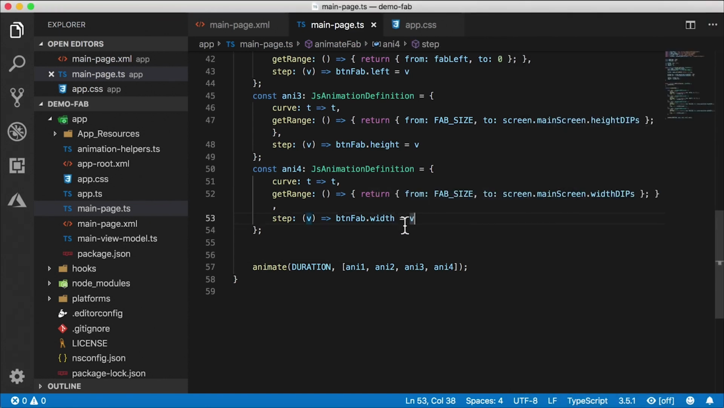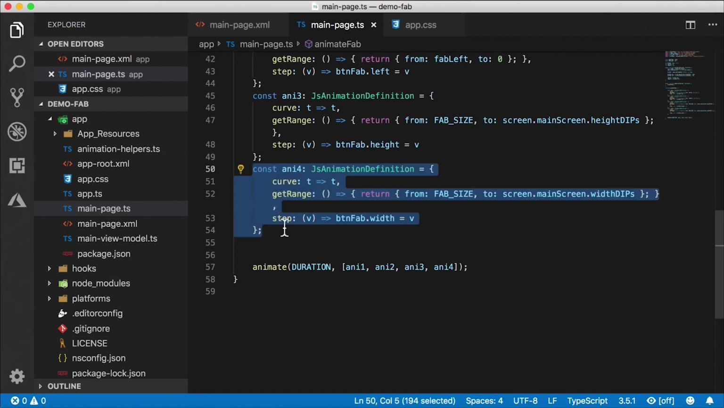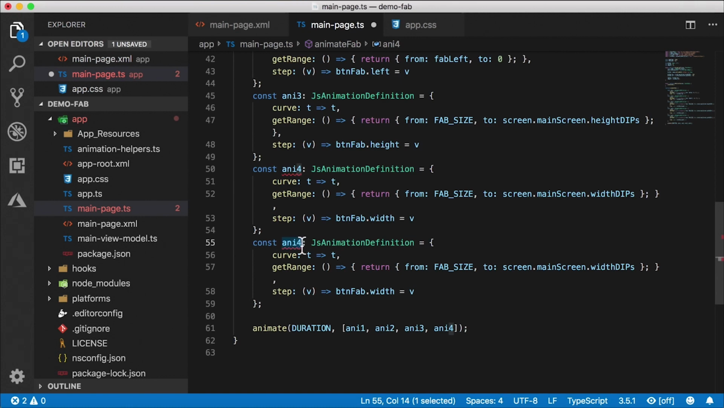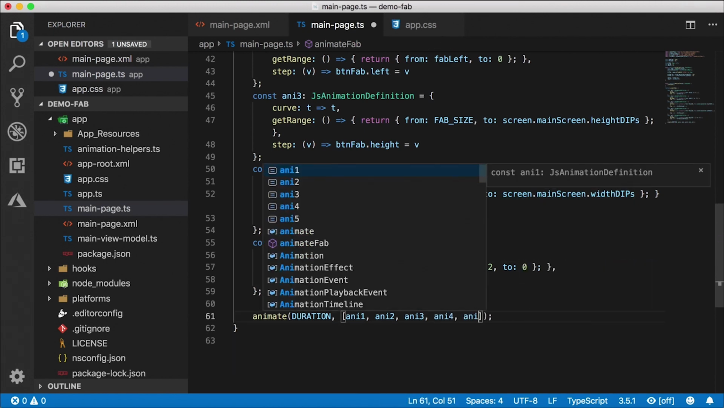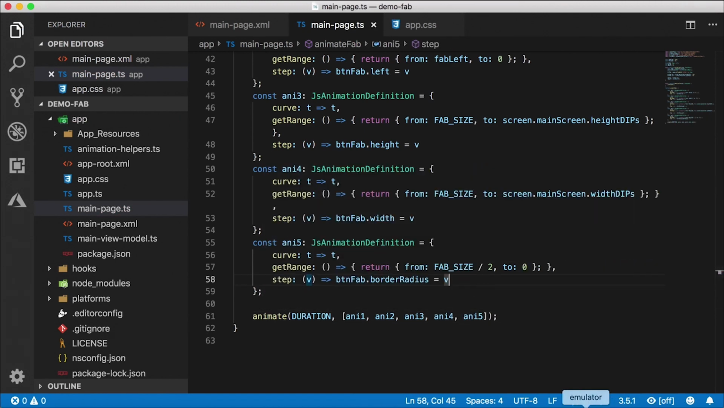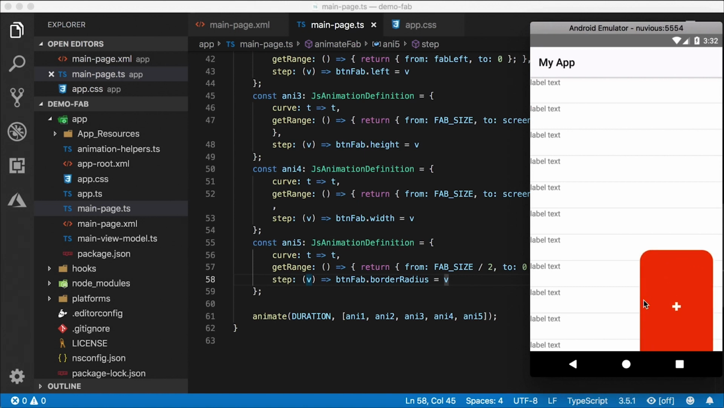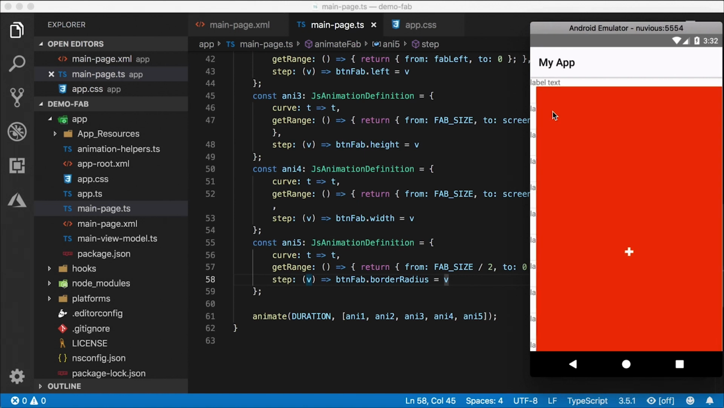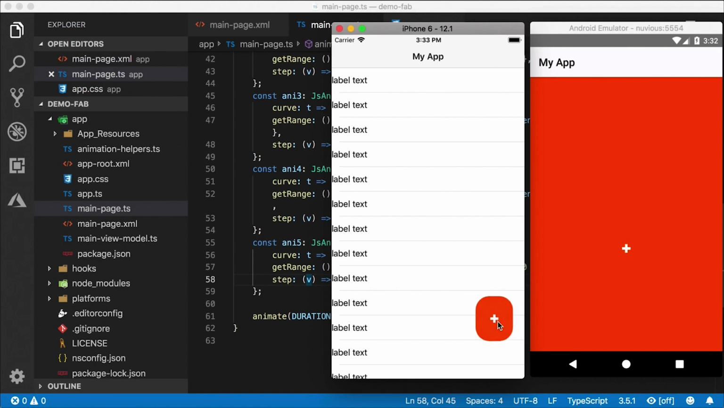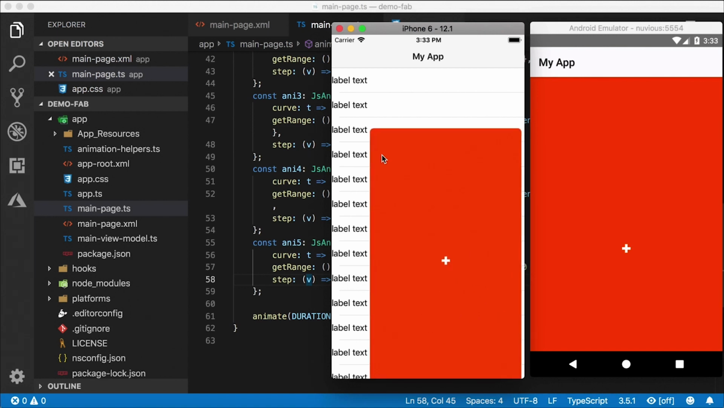So not only do we need to do the height and width, but we also need to animate the border radius. So let's add one more here. I'm going to add Ani5 here, and we're going to change the FAB border radius, which is going to go from the starting position, and that's FAB size divided by 2, all the way to 0. Let's include Ani5 here. All right, so let's check that out on Android now. Now it should expand, and the border radius should change dynamically as well. And the same thing happens on iOS. You can see it gradually change there.